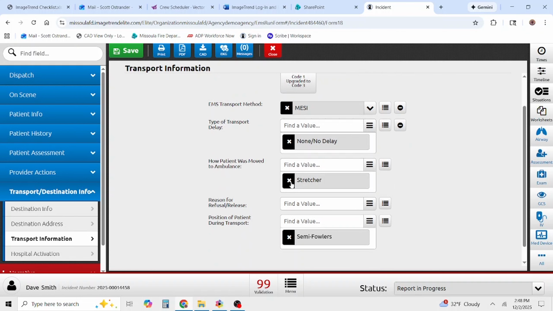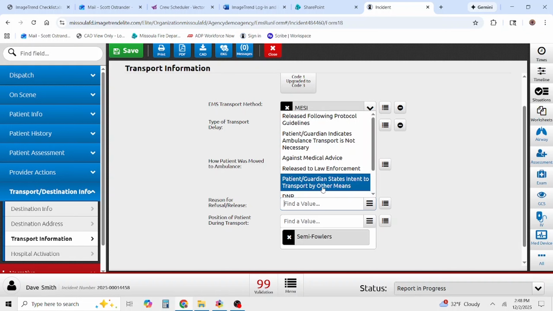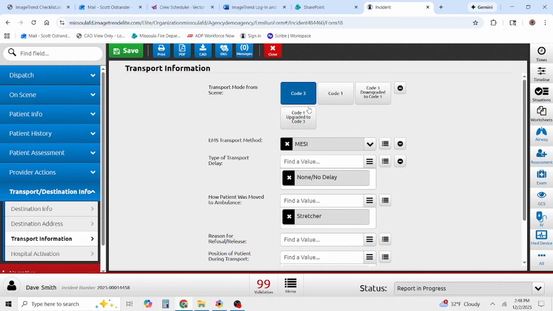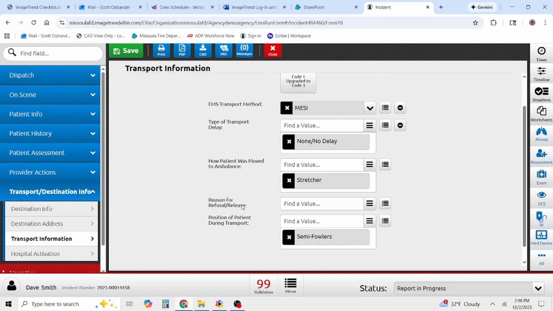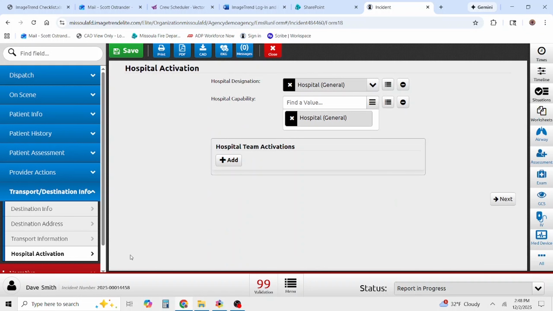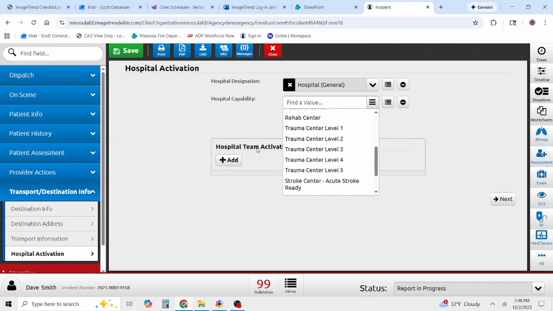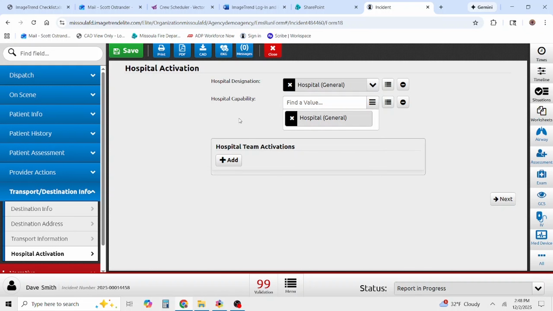Was the patient moved by stretcher? This is going to auto-populate. This can change. Was there a delay in transport? Down here is reason for refusal if we need to go through and document that. And then position of patient during transport, with semi-Fowler's. If they are lying supine, this needs to be changed because you're going to be misreporting. So a few of these things will auto-populate. Just be aware that these are things that are going to come to light. Hospital activation, we're not necessarily going through and putting this in. It's just going to auto-populate hospital general. But if you had a STEMI activation or a stroke activation, trauma center activation, these can be input in this hospital capability.